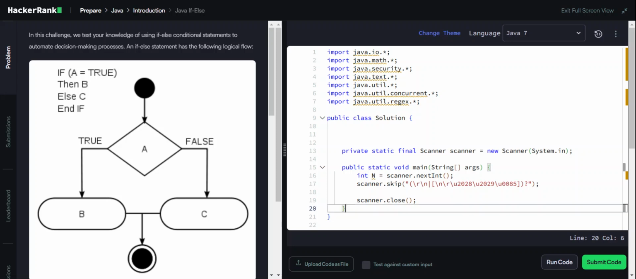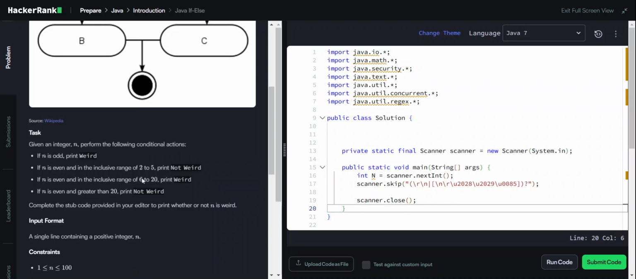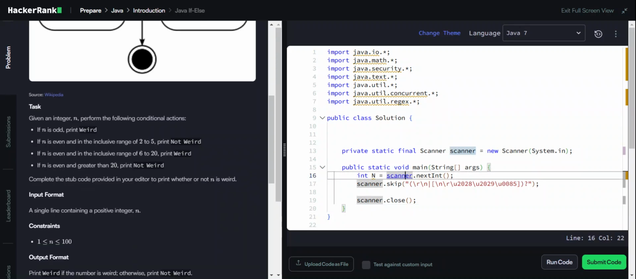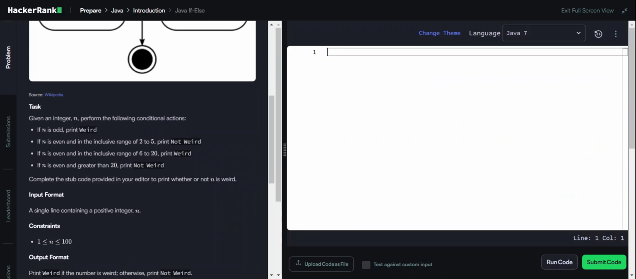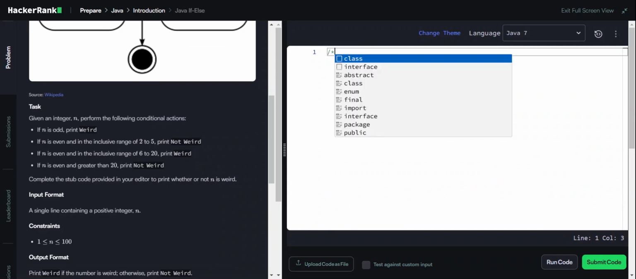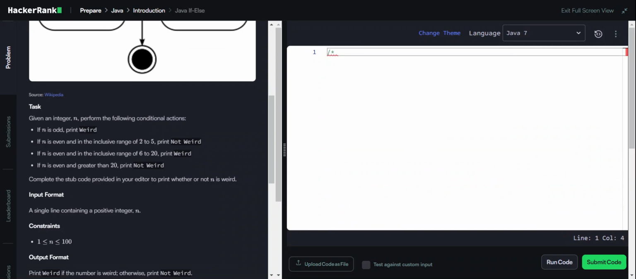Now, in today's video, we are going to discuss the Java if-else problem. While reading the task, we will just note down the requirements or the conditions. Given an integer n, perform the following conditional actions. Assume n as a variable or a number.